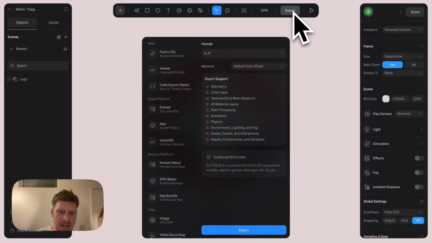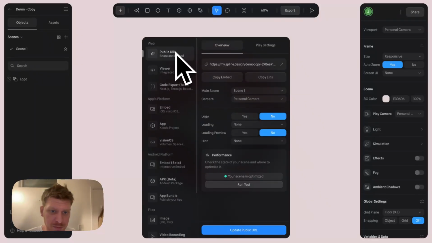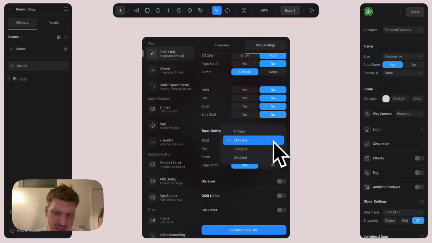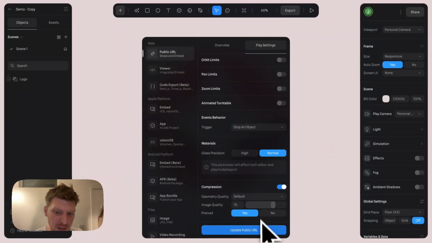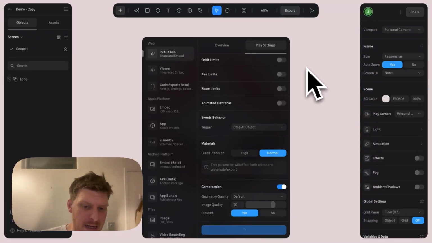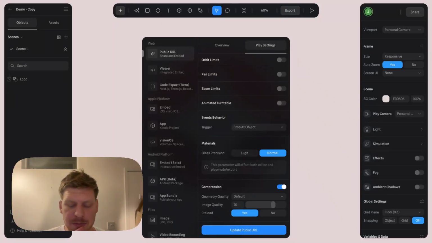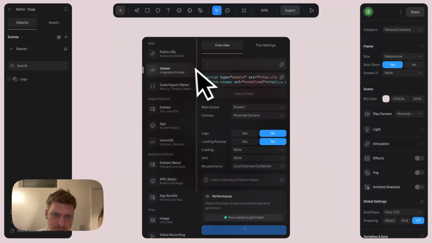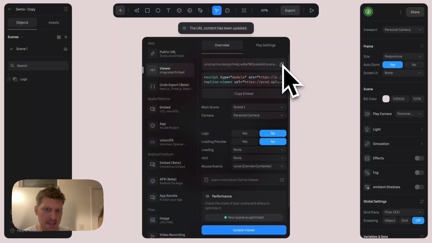Now, if I click export and go to play settings, if I don't want the background color, then I can turn this off. If I don't want page scroll, I don't mind the cursor being default, that's fine. And I don't want any animations inside of Spline. The reason for that is because I want to do the animations in Webflow. I just find it's easier to control animations in Webflow than in Spline when it comes to screen position on scroll and various other things like that. Okay, so we've got viewer, and I'm going to copy this embed.